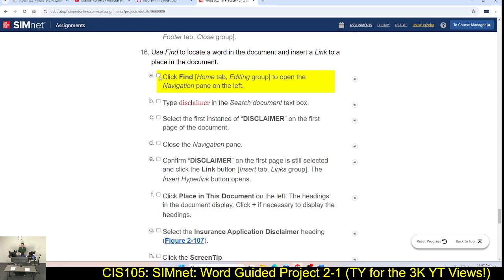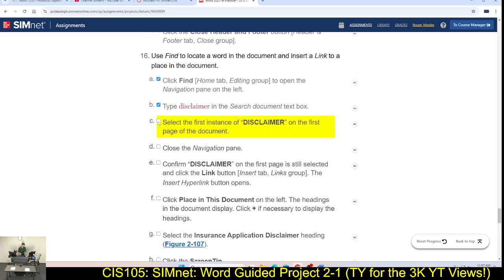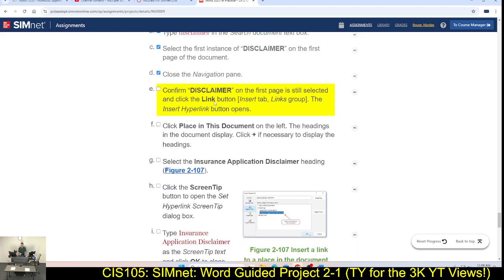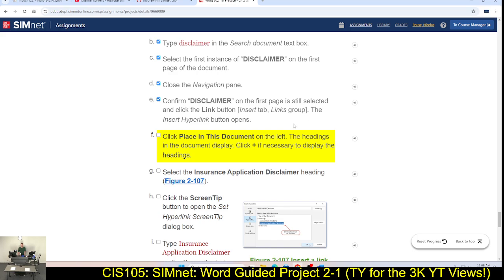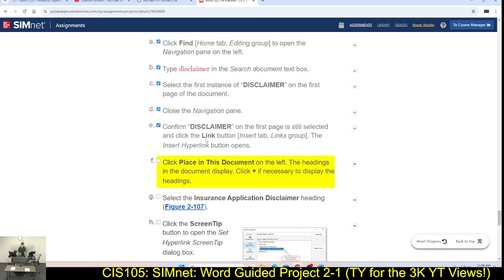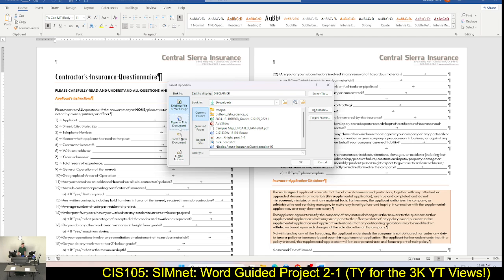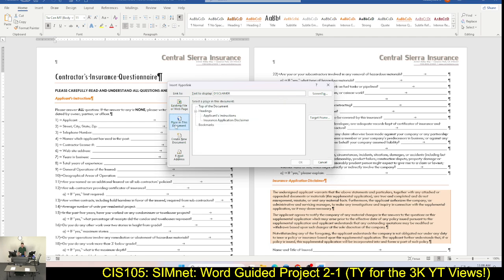That's my favorite. So we just skipped that step, that step, that step, that step. Okay, we just did that too, so we skipped that step. So through Control K, we just skipped 5 steps. We found the word disclaimer, we selected it, and now we're turning it into a link. Here we go. We're going to click the place in this document. So here's the button over here on the left side, place in this document. And you should see the 2 headings. If you do not see the 2 headings, and it looks like this, please click the little plus next to headings so you can see that.